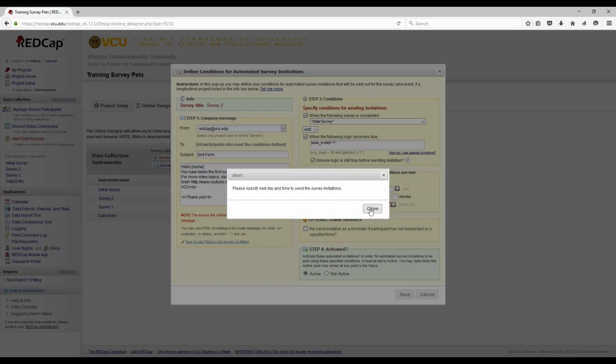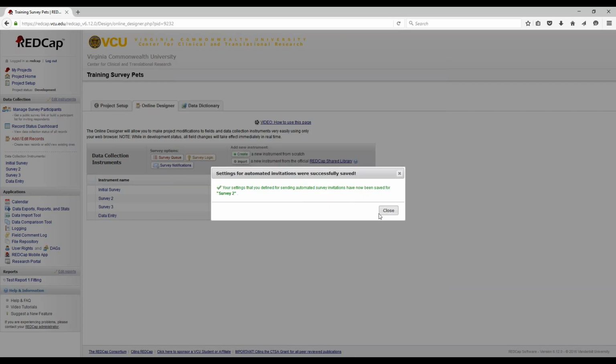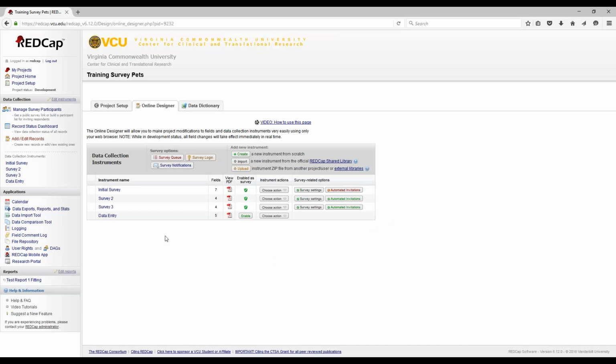Specify next day and time to send the survey invitations. Oh, and we can specify the time as well. And that's another way that it will check whether you have a specific time to be sent out. Okay, it's complete. Okay, let's go ahead and change what our survey 3 invitation is. Let's go ahead and take a look at our project.